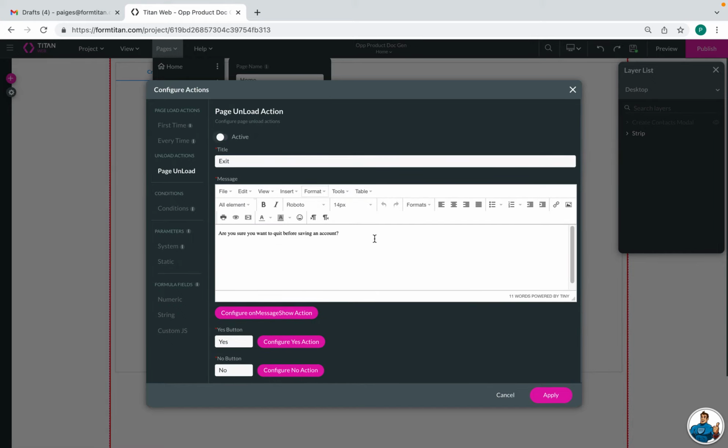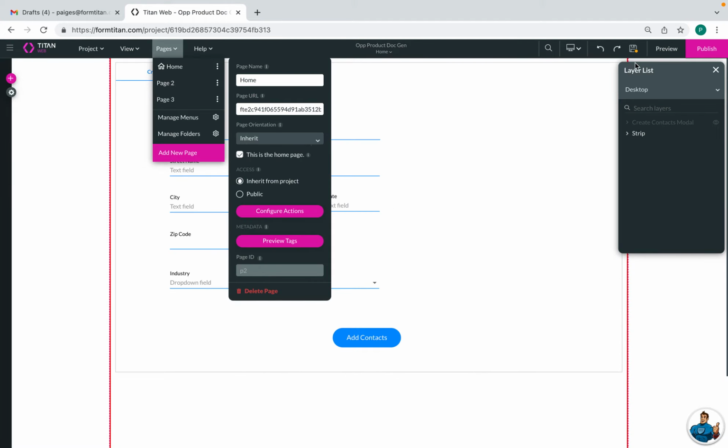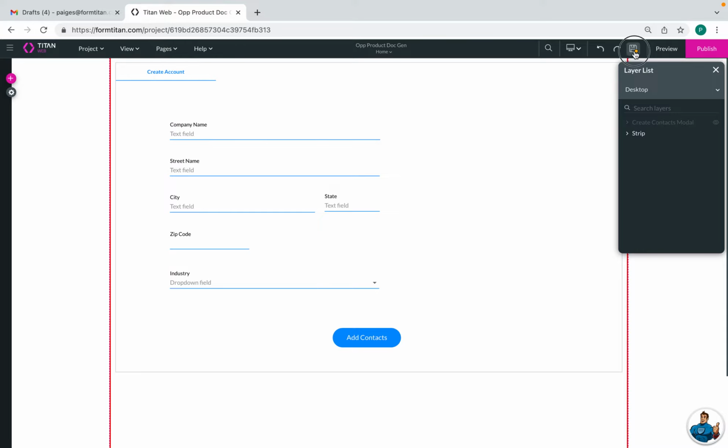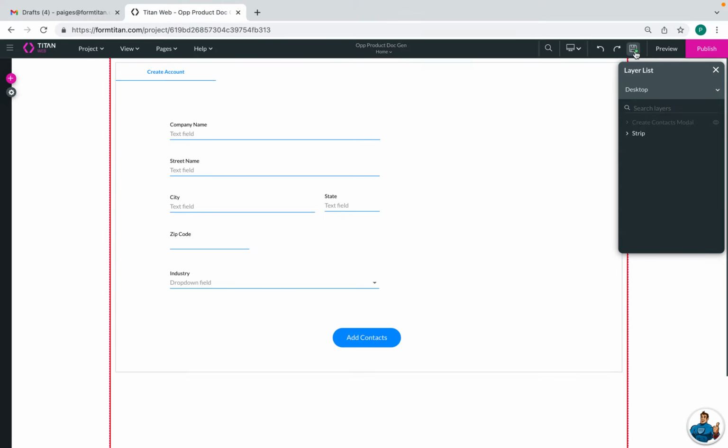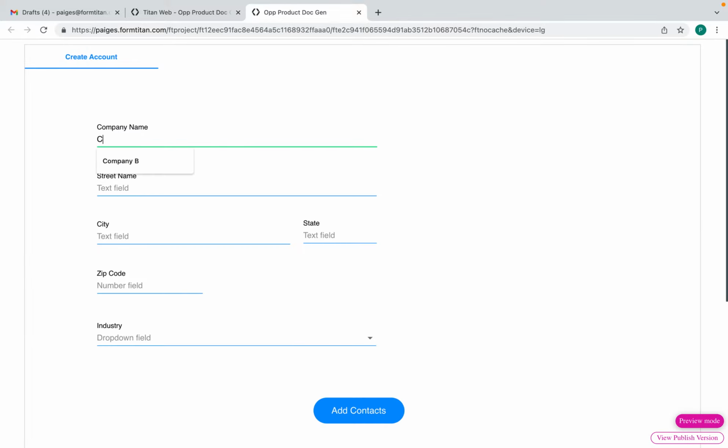Page unload, and I'm going to deactivate that. Apply, save, preview. So, oh, now we have the wrong account. Wait, that was fine. Sorry. All right. So let's create our company name, company D, and now let me try to close out.